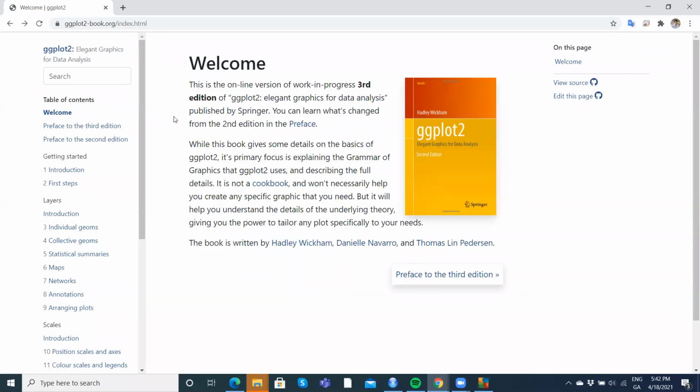Okay, so in this video, I'm going to take a look at the ggplot2 textbook here, authored by Hadley Wickham, Daniel Navarro, and Thomas Lin Pedersen. And we're going to set it up in Google Colab. And the Colab runtime is going to default to R.